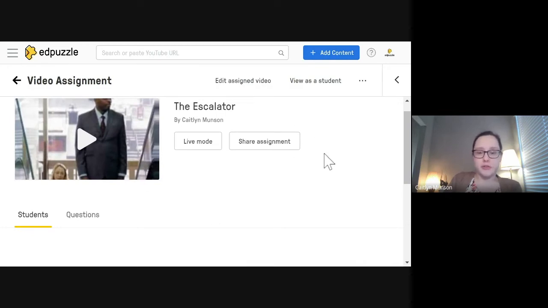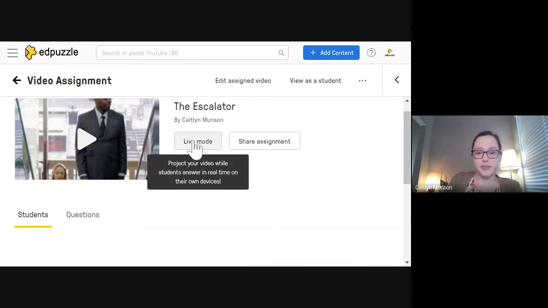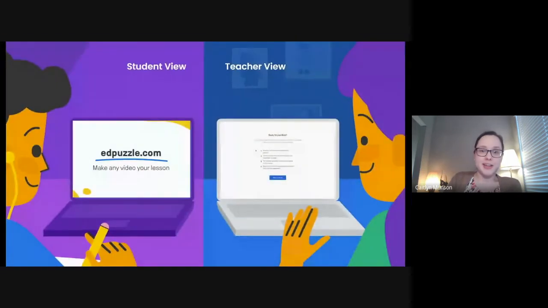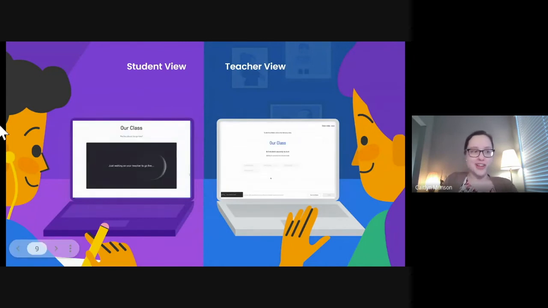There would be a button here for it. There's also this live mode button. And from there, I can go ahead and launch it and do a live mode. So it's really neat. I'd encourage you to give it a try if you have a chance.